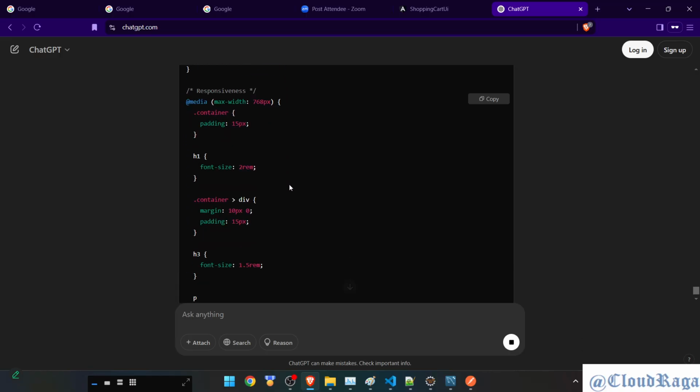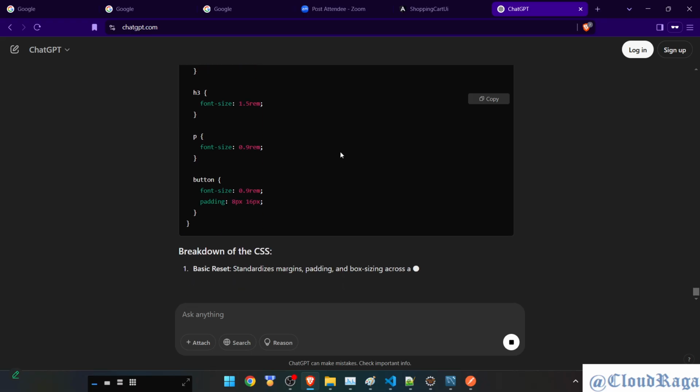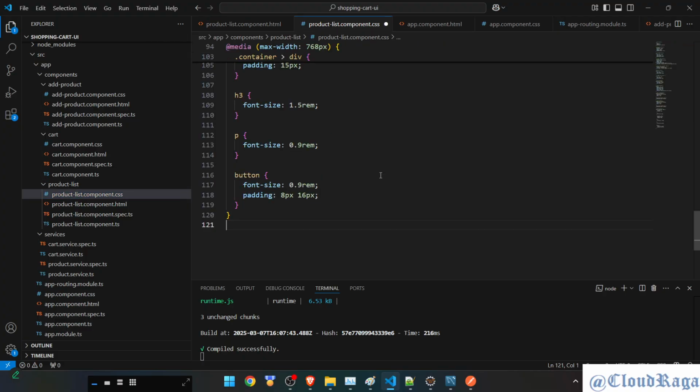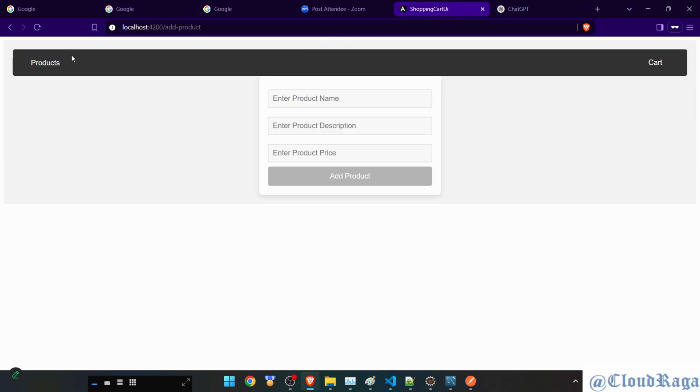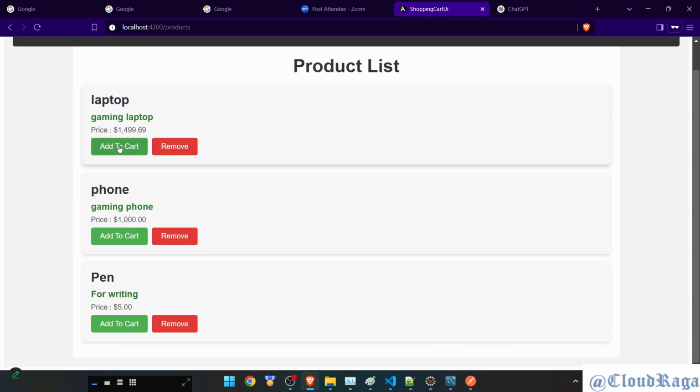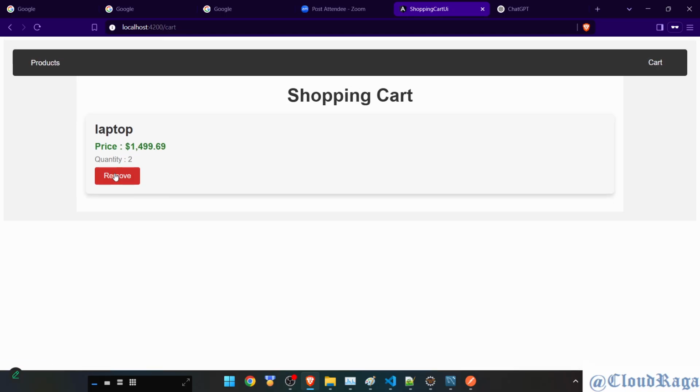Okay. Copy it. Going to the CSS file. Paste it. Let's see the impact on the CSS. All products. And yeah, much better. So remove is in red, we have some spacing, and add is green. And if I add, I can see the cart, it's a green color, red color.